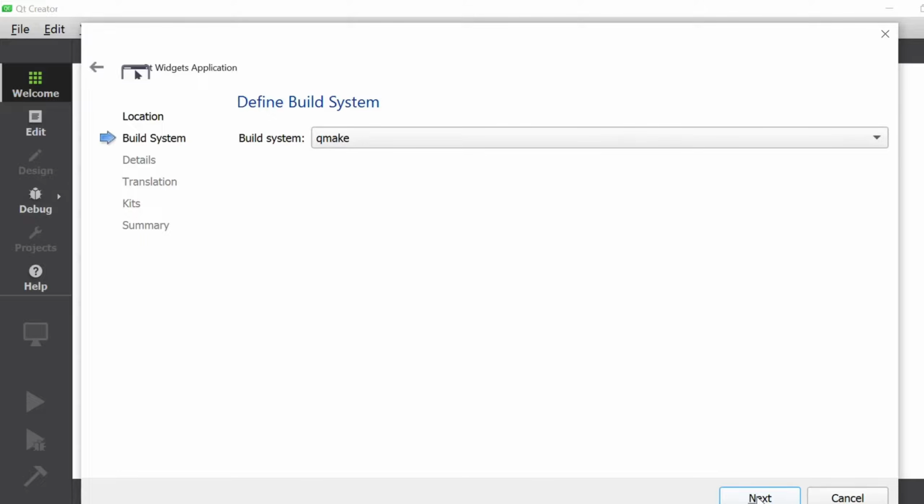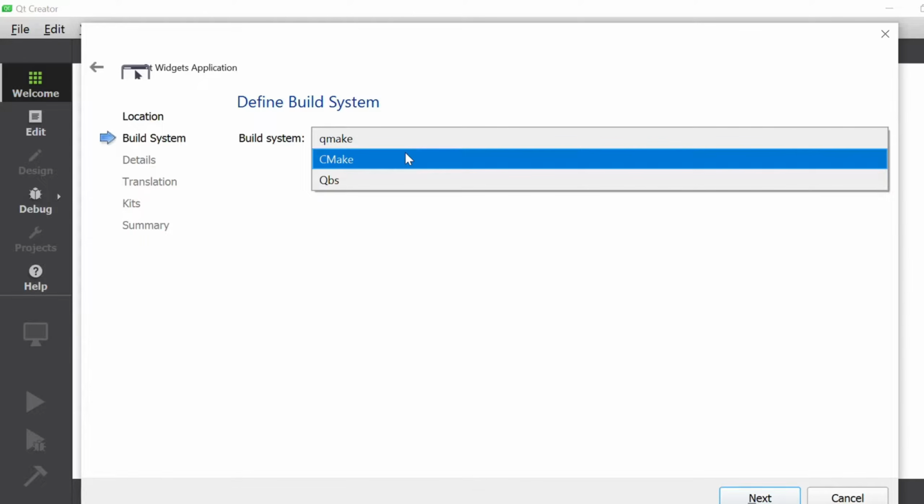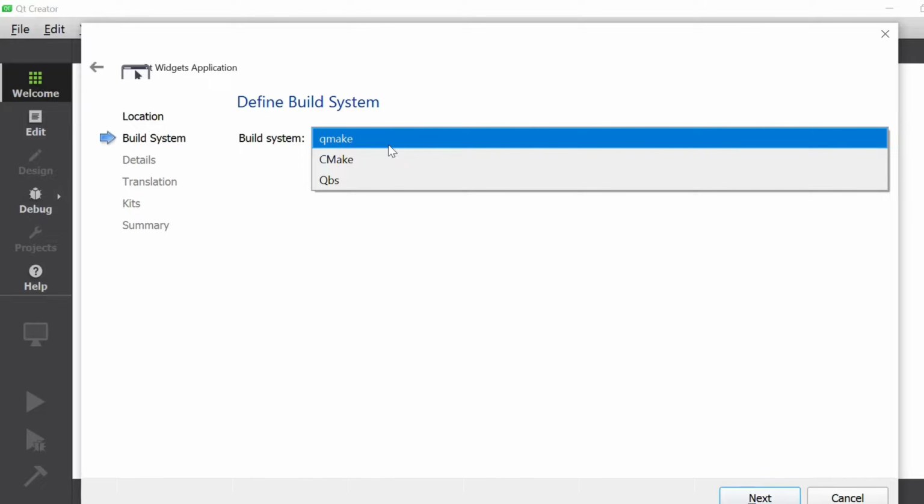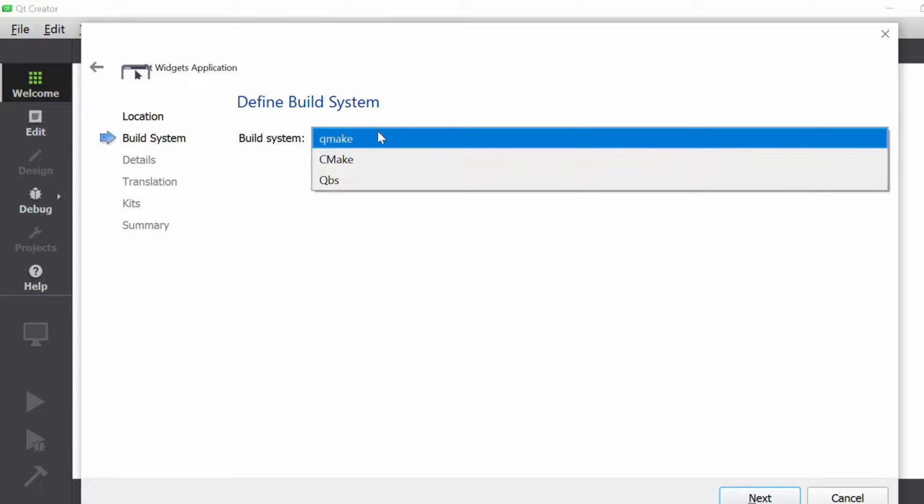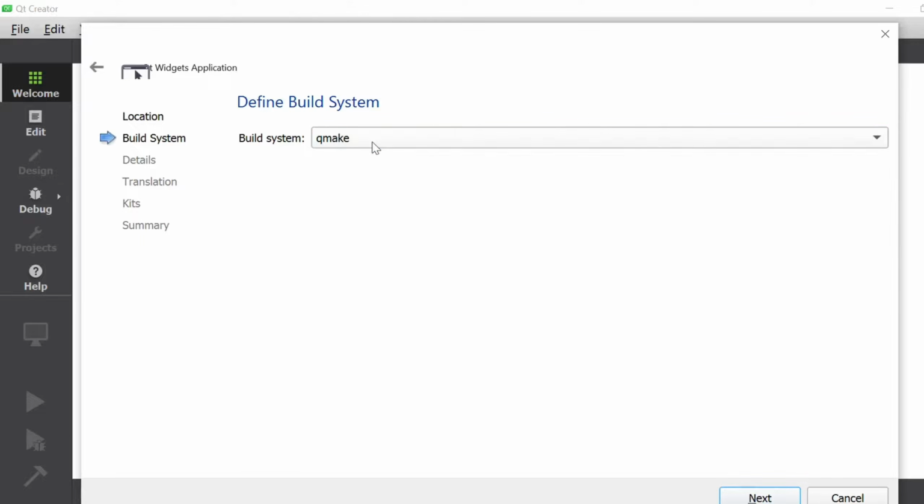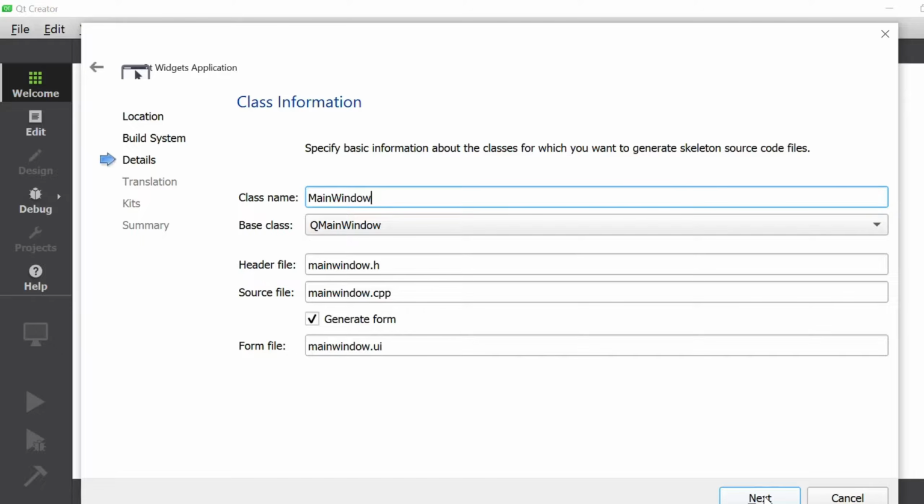So here I will press next button, and now you can see here three options. This is build system, and here you can see first is qmake, cmake, and qbs. So I will go along with this qmake, that was the default, and then I will press next button.